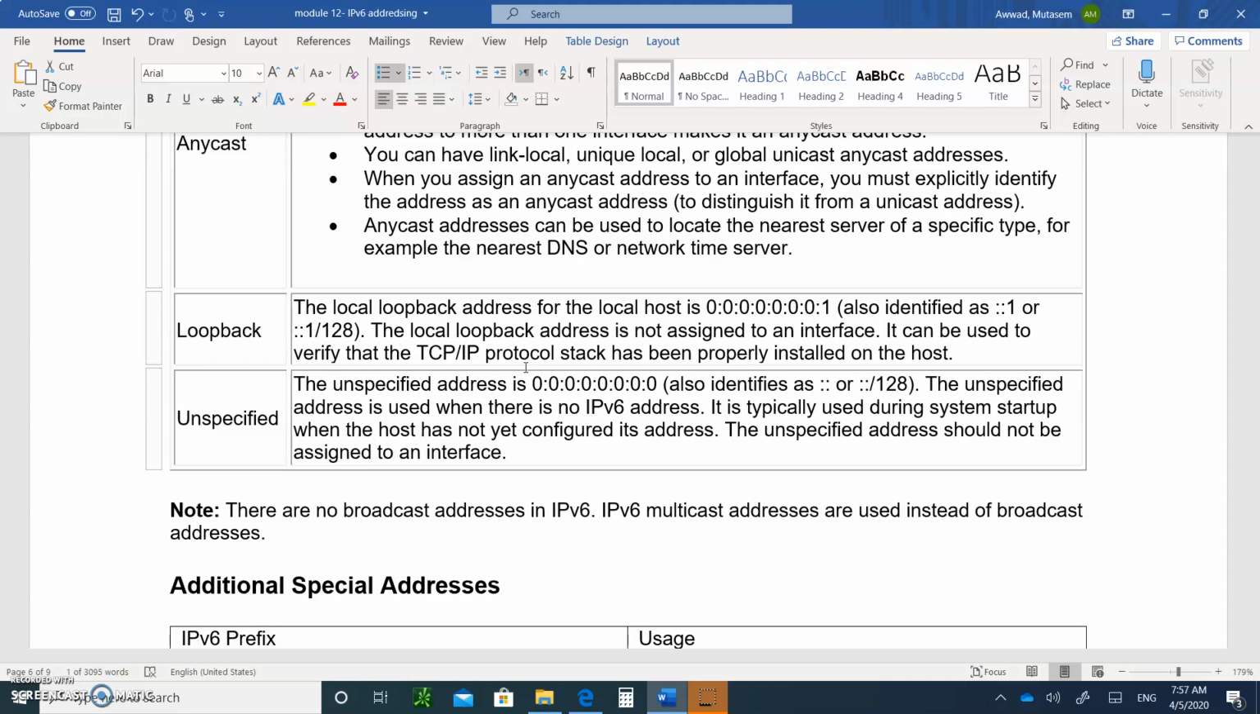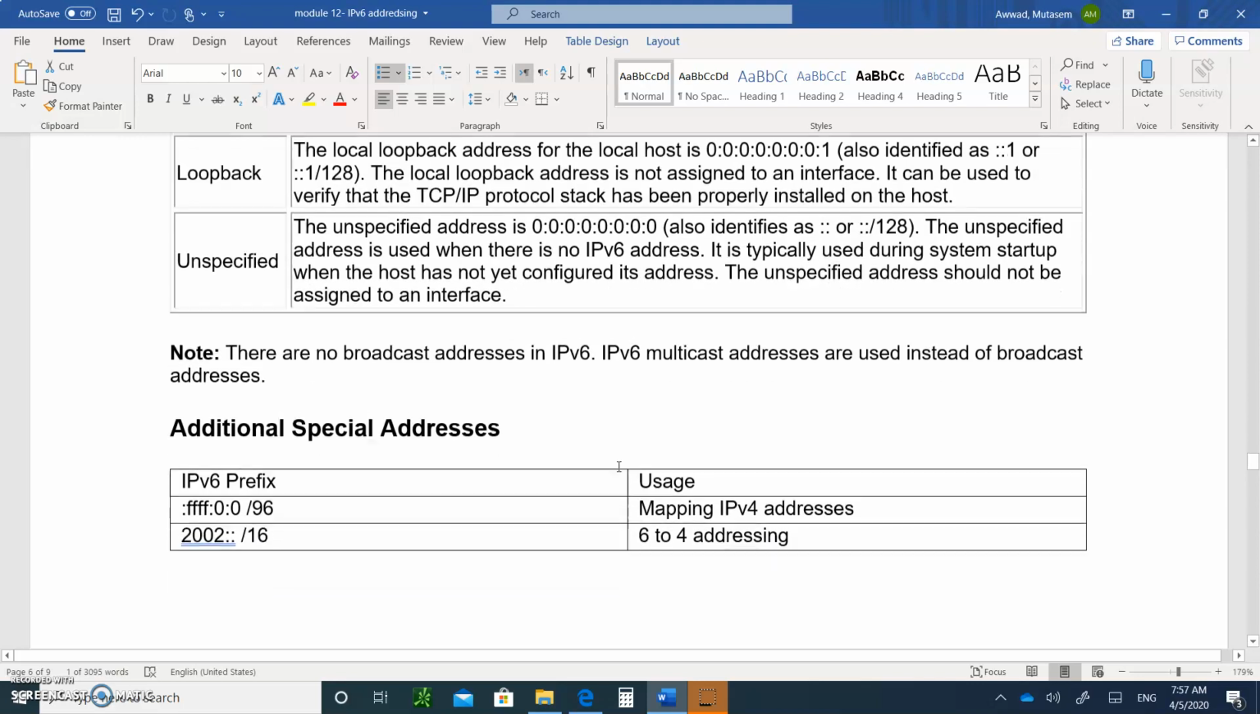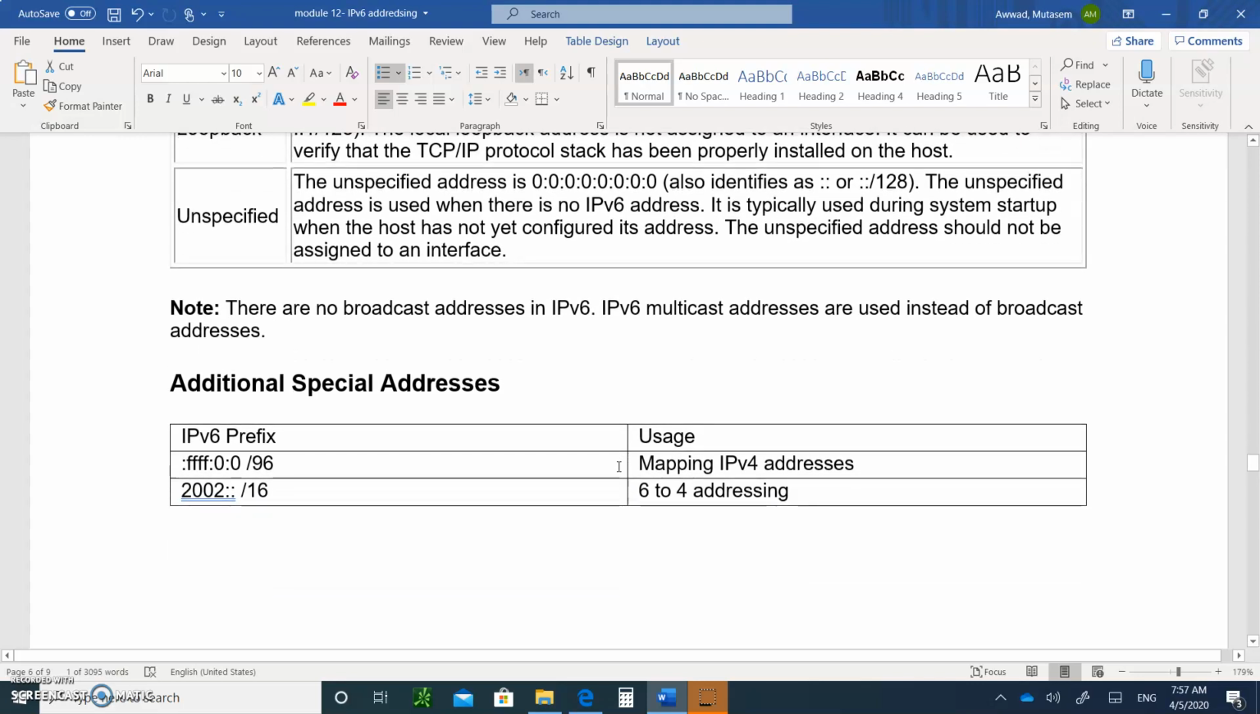So that's one of the first things you do in troubleshooting: ping the loopback. You don't even have to be connected to anyone. It should respond. If it doesn't respond, that means there's something wrong with the TCP/IP stack. Maybe it's corrupted and it has to be reinstalled. All right, so there's also the unspecified address, all zeros, which means you don't have an IP address. If your system doesn't get one, that means the interface does not have an IP address.